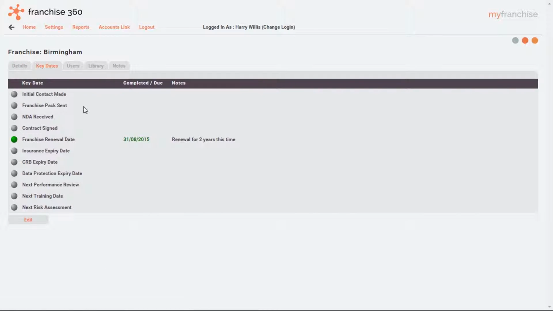The Key Dates tab allows you to store details about any upcoming renewal dates, for example renewal of the franchise license, any insurance renewals, and potentially CRB checks, etc. if they're relevant to your business. The actual dates which are shown in this tab are configurable by head office through the settings area up here.